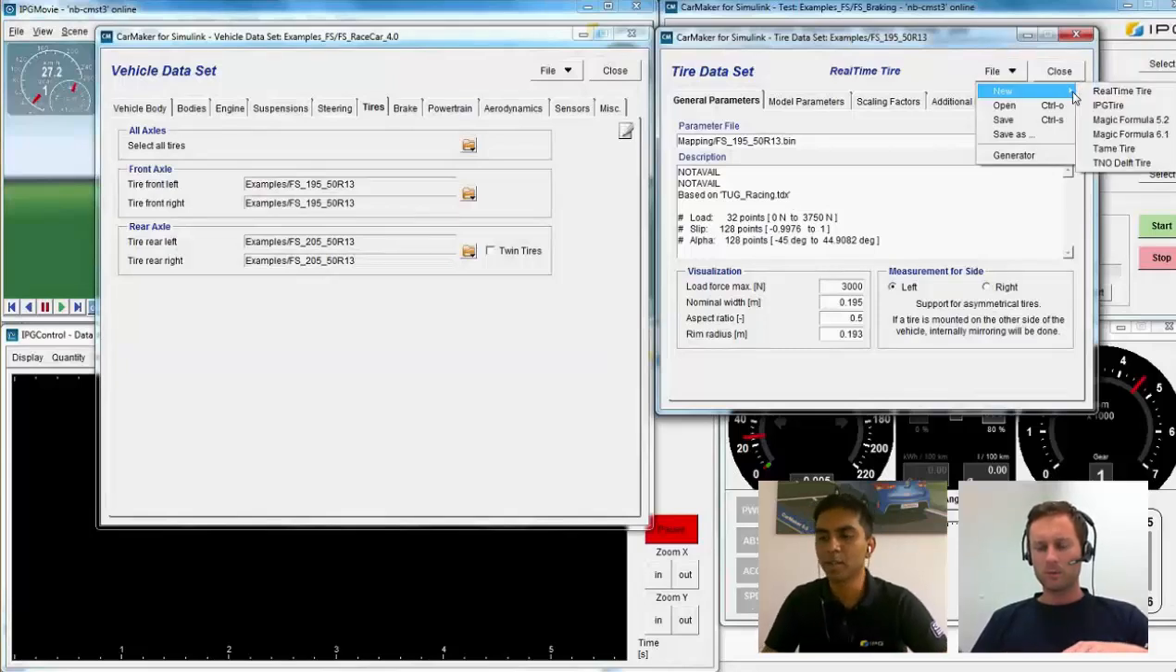We also support the Magic Formula 5.2 and the Magic Formula 6.1 tires, which is the Pacejka based model. Well, exactly. We have used exactly that model in one of our Racing Lounge episodes, actually covering tire modeling. So we've also worked with the Magic Formula. And for you guys, in case you have data, either from the Tire Test Consortium or you have tested it on your own, yeah, you can use this data for CarMaker as well.